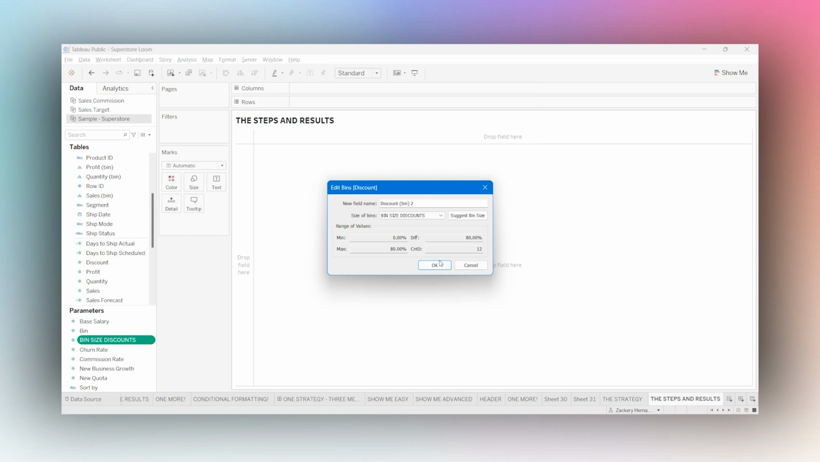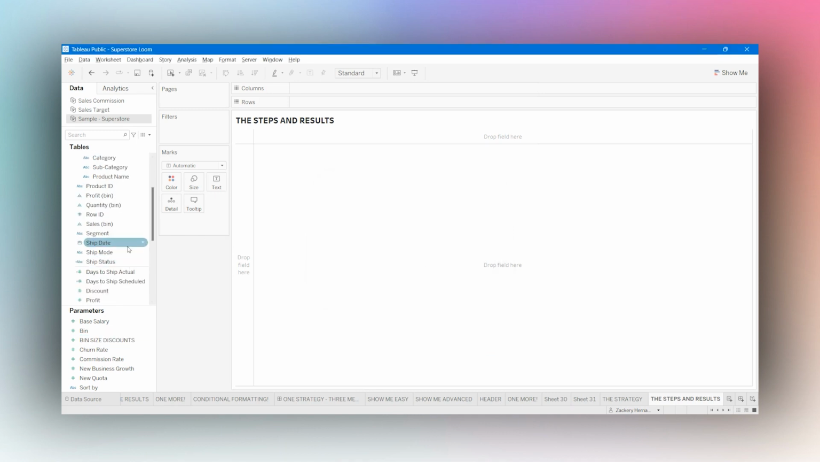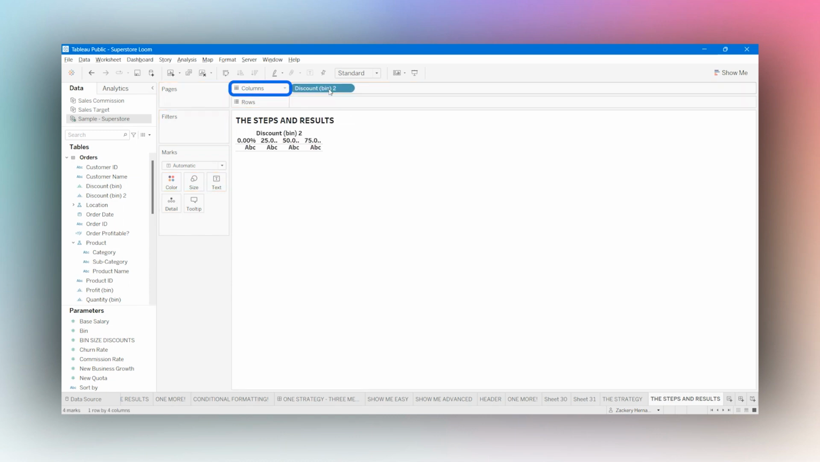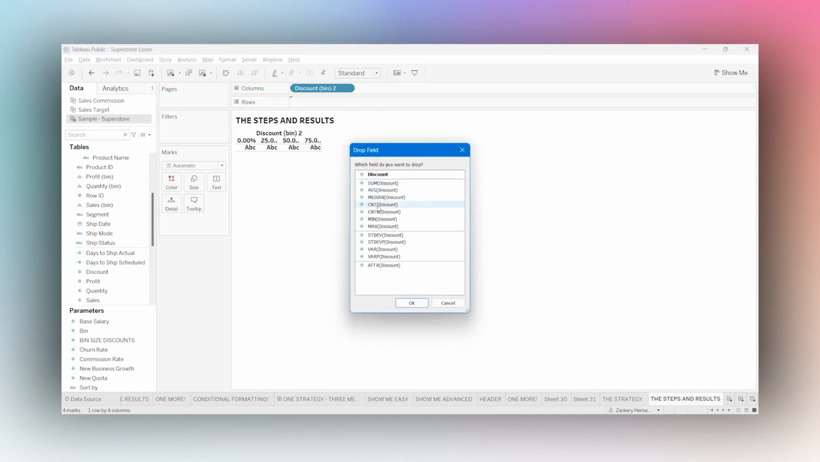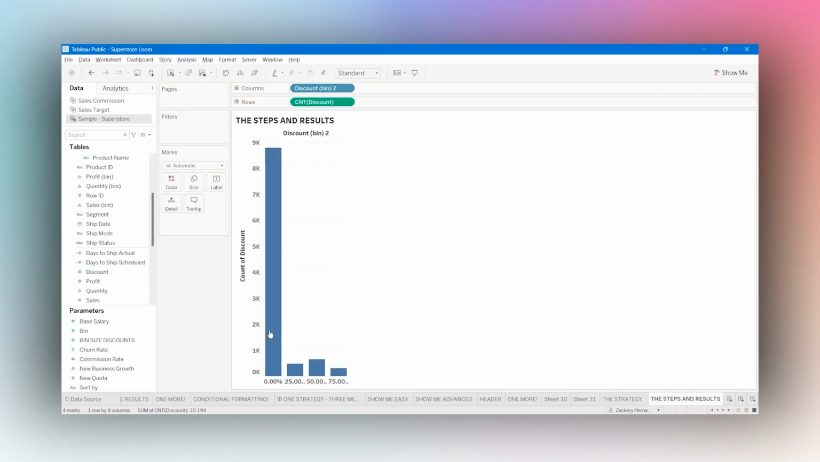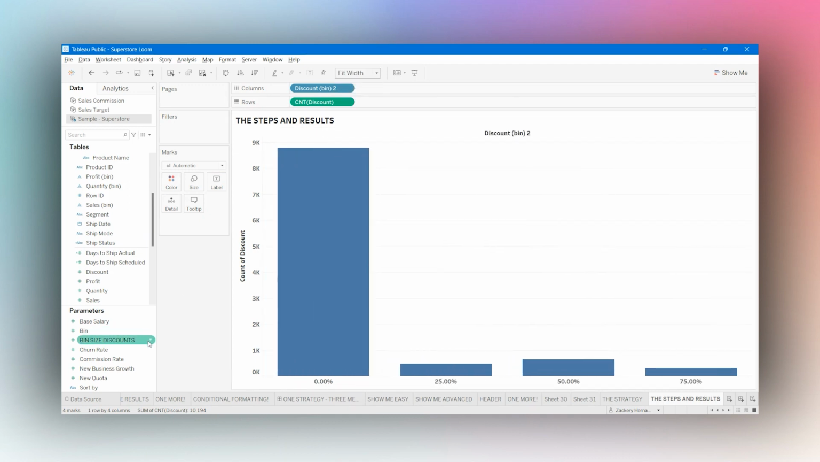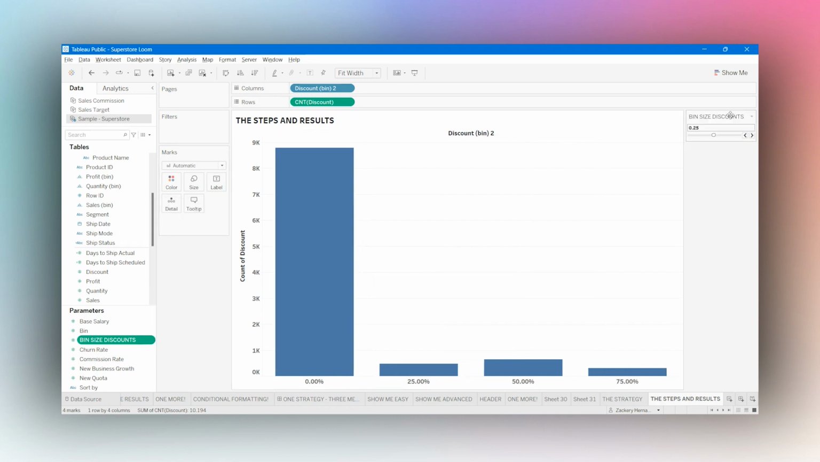Okay. Now that that's all done, we're going to take this new field that's been created, click, hold, drag, and drop it onto columns. And then we'll go back down to our discounts. We'll right click, hold, drag, and drop onto rows and change to count. Here is a histogram. Let's see all of it. One thing we want, of course, is to control it. So we're going to click and show the parameter.